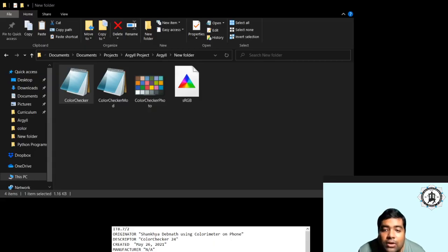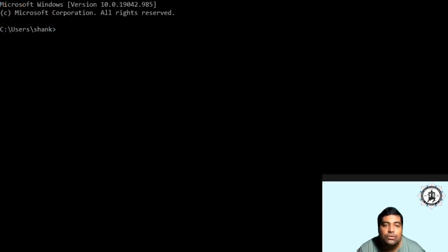All right. So now what I want to do is go ahead and create my color profile for this particular phone. For this, what I need to do is go to the command prompt. So what is the command prompt? Just press Windows R in your Windows PC and type in CMD, short form for command, and press enter, and this type of command prompt window will open up.